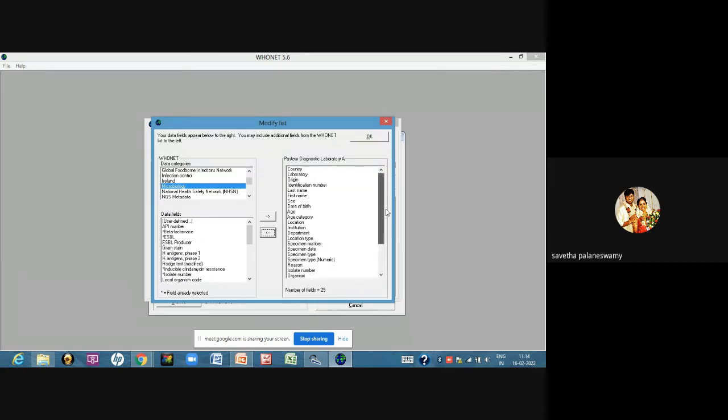Okay. So I have given one set of data fields. In that, what is there? Laboratory is there. One second. I will just open it and see. Okay. Country is there. Laboratory. I don't want this laboratory. I don't want the laboratory.